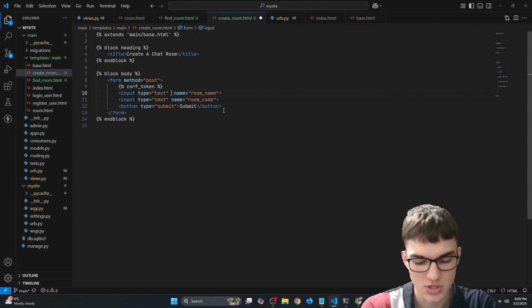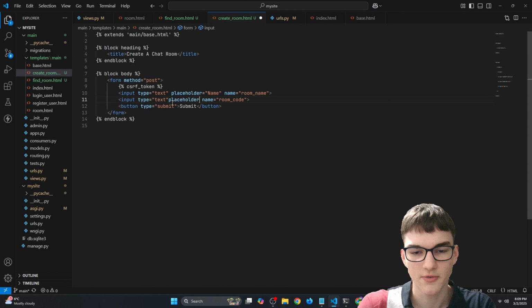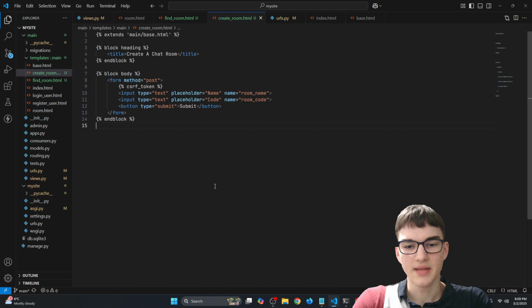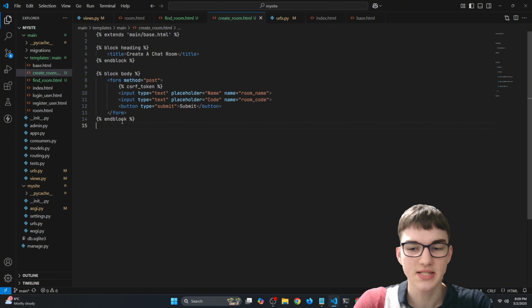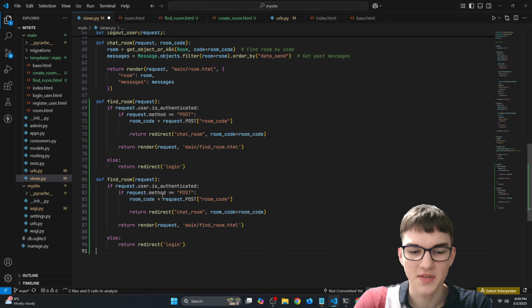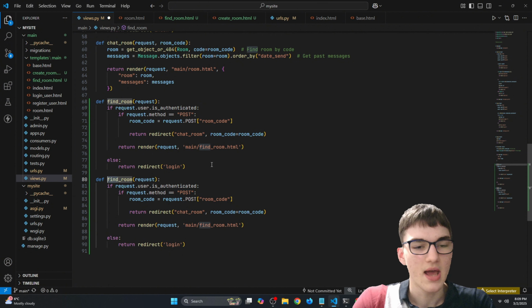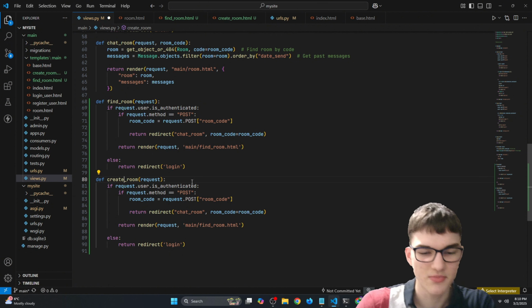And we'll help the user by typing a placeholder, typing name, and also placeholder code. And that's it. We can now create a view for this. So right here, let's go to our views.py, and I will copy all of this since it is really not the same but really similar. And let's call it create room, not find room.